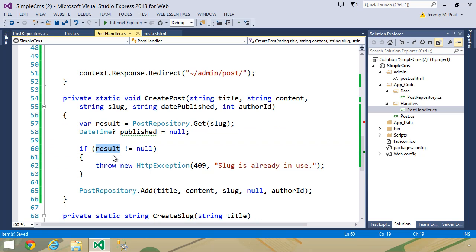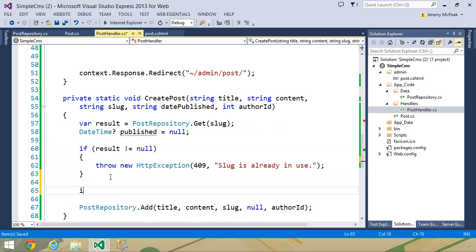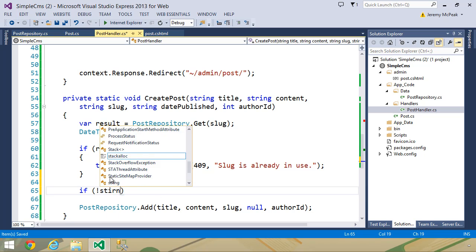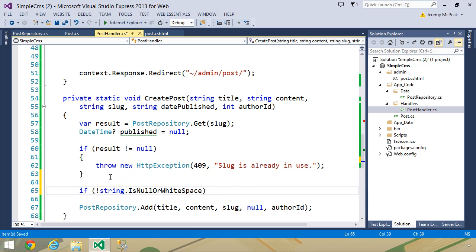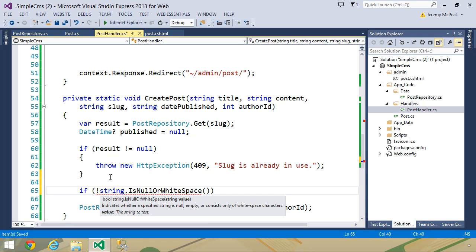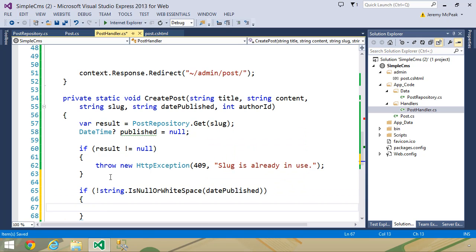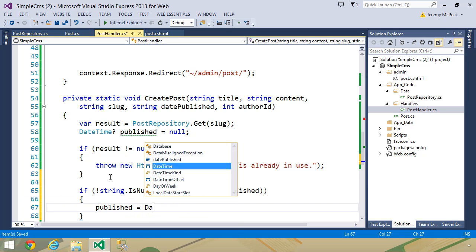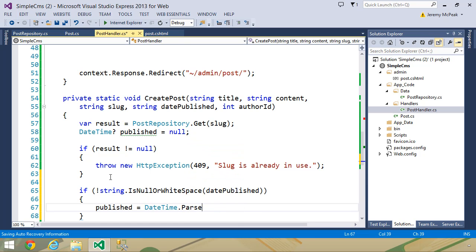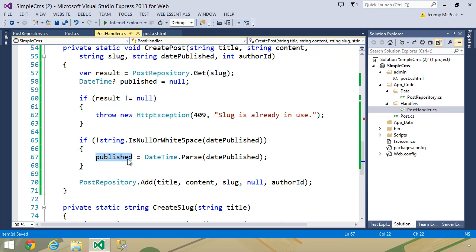Then after we check if the slug exists, let's write another if statement, checking to see if the date time or the date published value is not empty or white space. Because if it's not, then we want to use that value for the published. So we'll set published equal to datetime.parse. We will pass in date published, and then we will use this published variable as the value passed to the add method. And that should be sufficient for our create post.